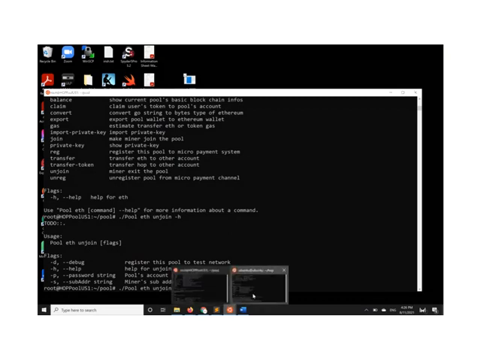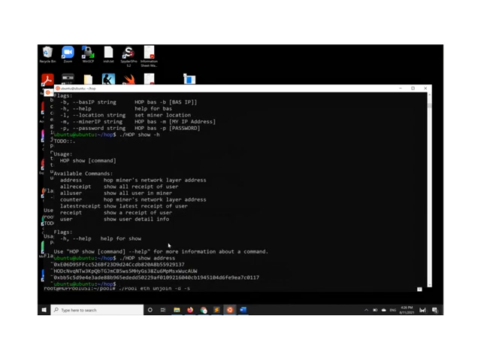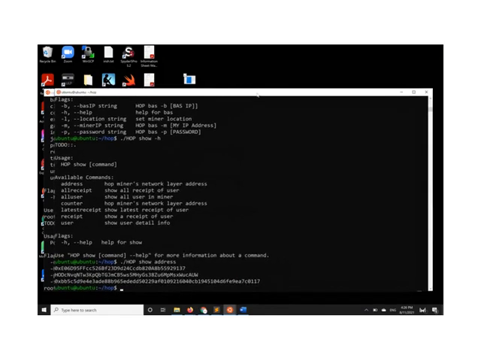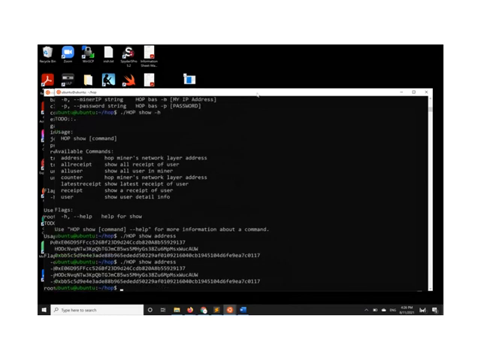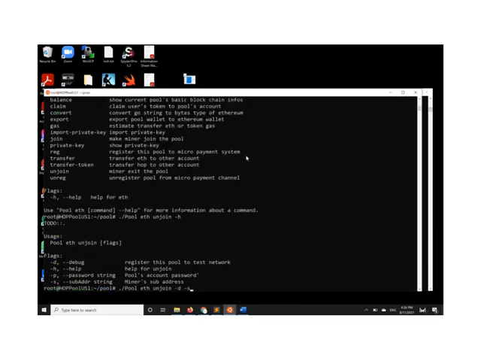there is a sub address which starts with HO. It's easier to do HOP show address. I can do it again. Okay, it will give you three addresses. The middle one is your sub address, so you just copy it and then go back to your pool and paste the sub address there.